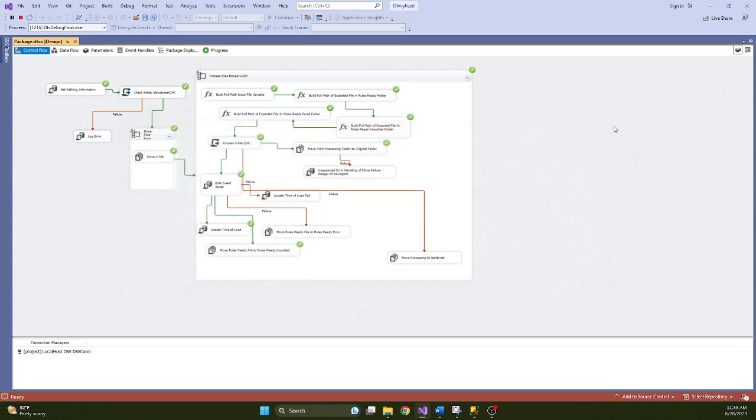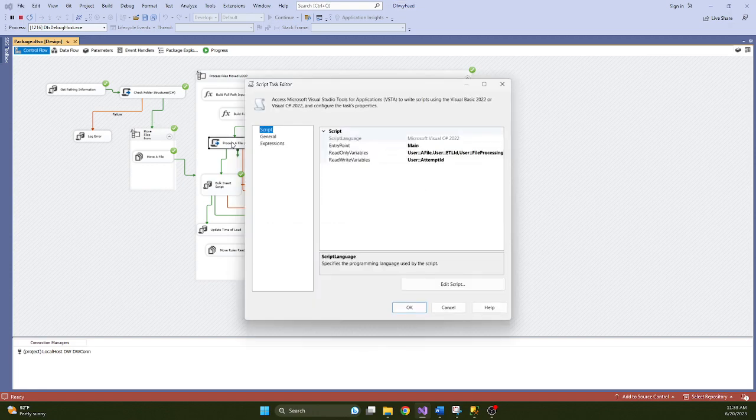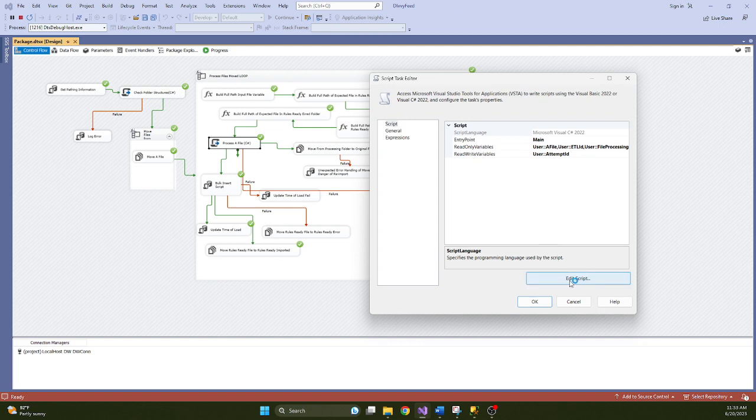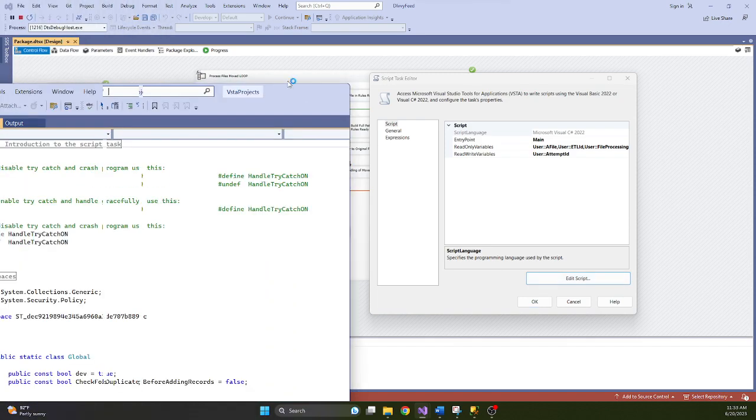And of course, there's other work that has to go into it. It's not that simple because there's C# code here that has to be updated every time you incorporate a new feed. And I'll show you a little bit of that code. I'm editing the script right now.